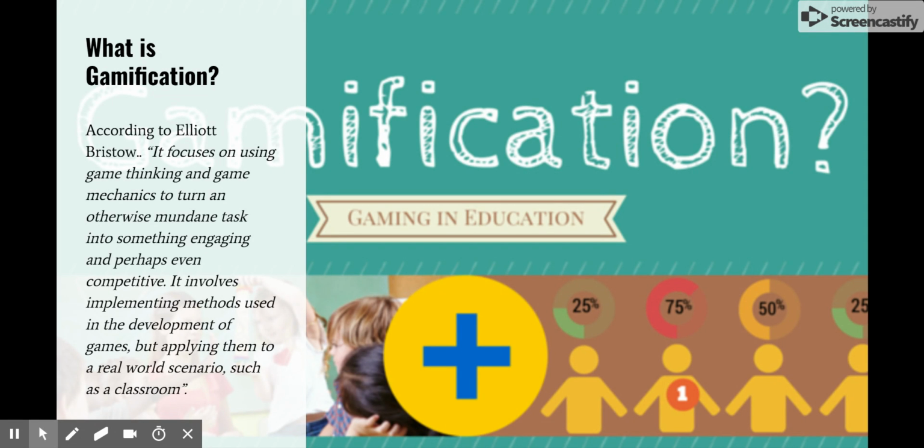According to Elliot Bristow, it focuses on using game thinking and game mechanics to turn an otherwise mundane task into something engaging and perhaps even competitive. It involves implementing methods used in the development of games, but applying them to real-world scenarios, such as the classroom.